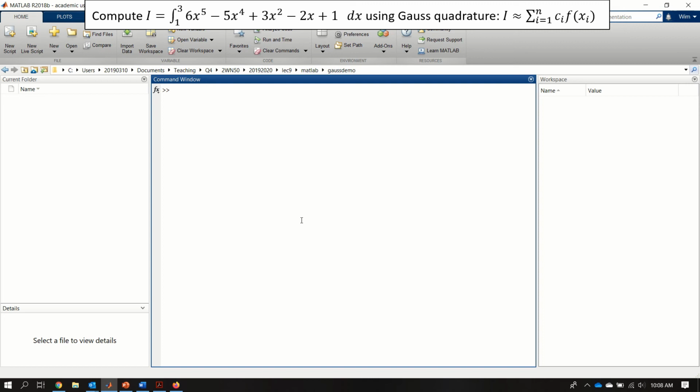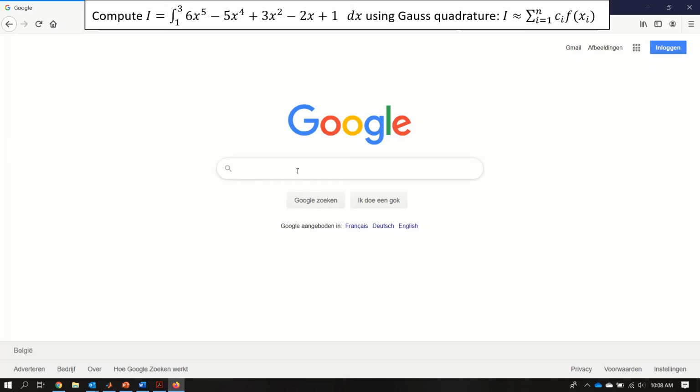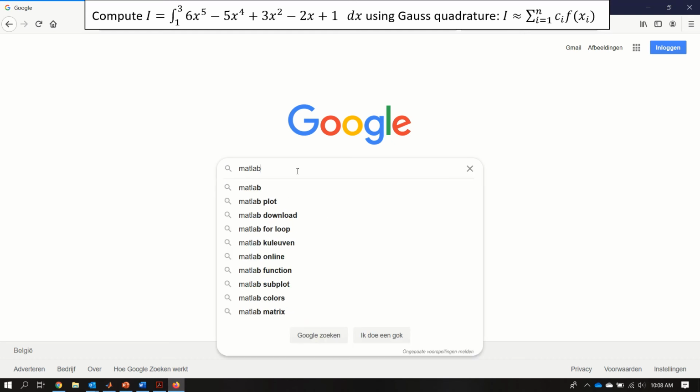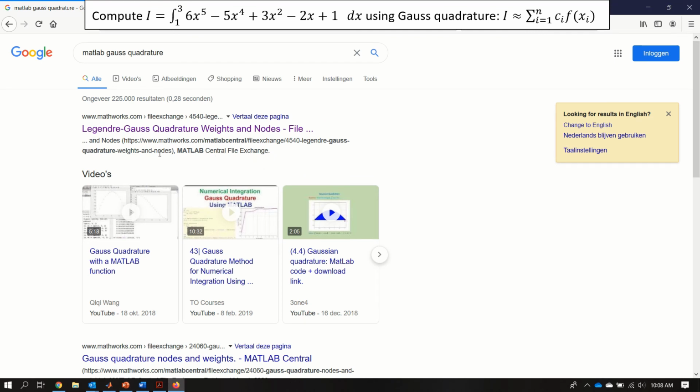So what we can then do is either try to program that ourselves or look on the internet whether anyone else has implemented such a function for us and whether we can use that function for our purposes. So let's give that a try. I will open Google here and let's take a look at MATLAB Gauss Quadrature and see whether we can find something. The first link that pops up is titled Legendre-Gauss Quadrature Weights and Nodes. And Legendre-Gauss is a specific type of Gauss quadrature. Let's investigate it a bit further.